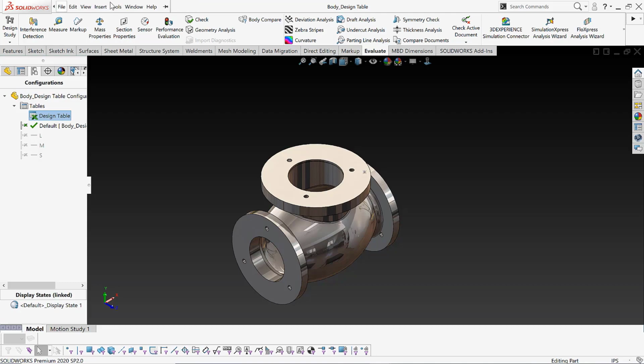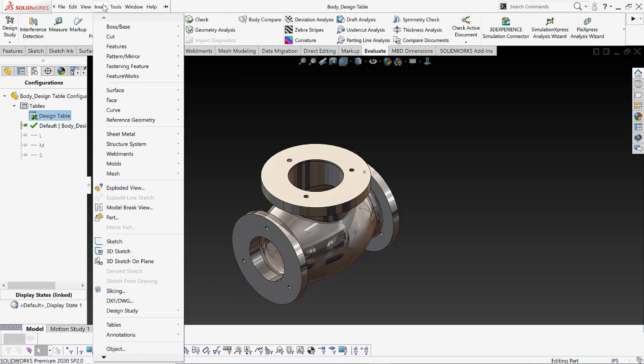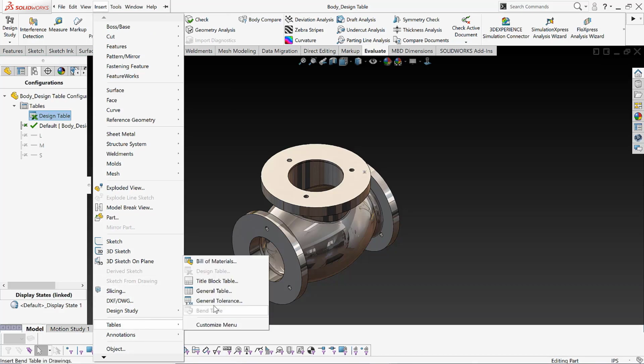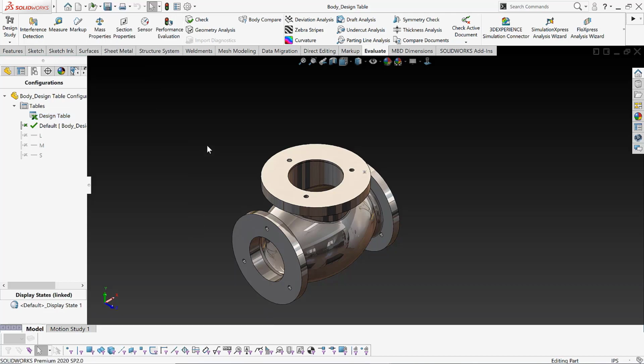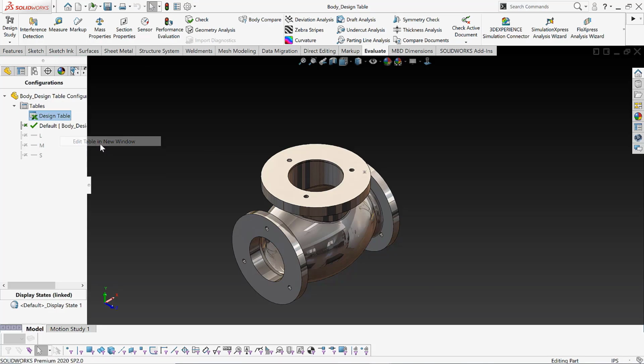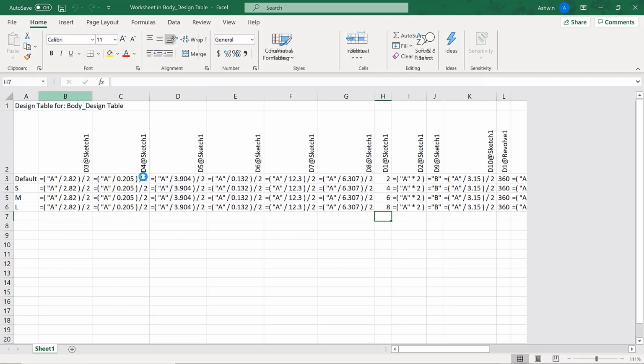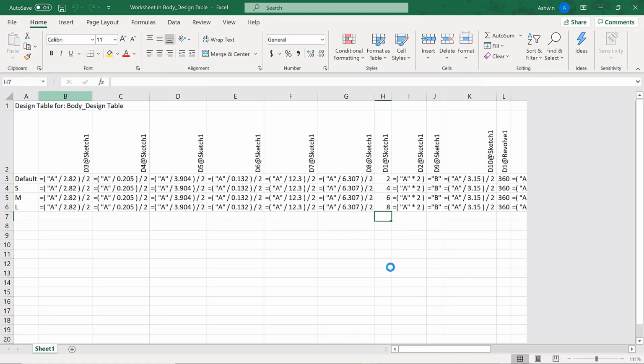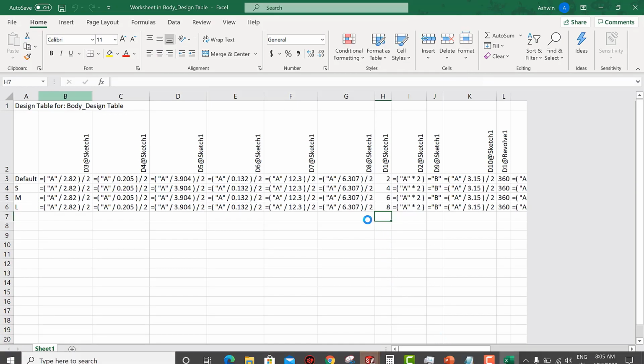We can generate or insert a design table in the Insert command; we just need to move to Tables. Over there we will get Design Table. Right now it is grayed out because I had already inserted it. So what is a design table? Let us check it. Right click on it, Edit Table in New Window, so we get a display of what we have in it.